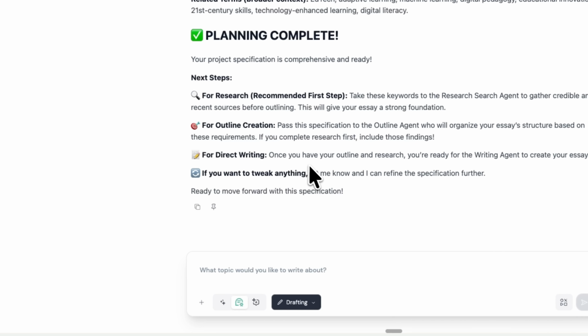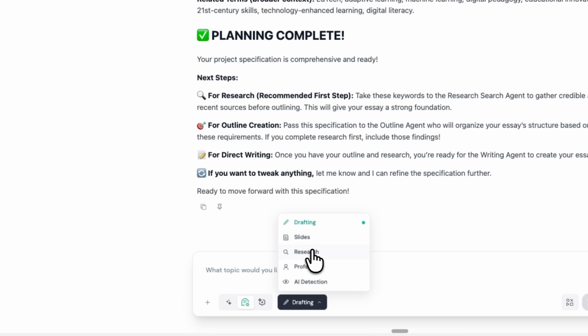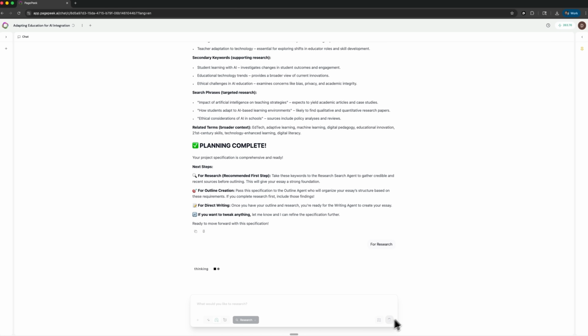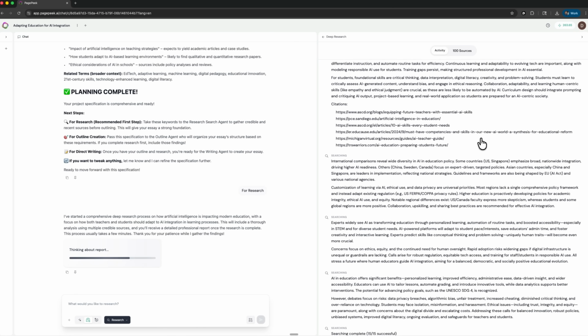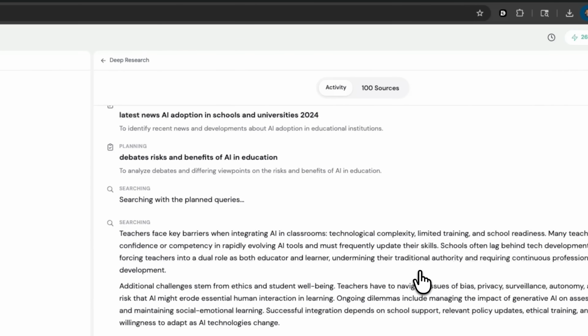Next, the system gives us 3 options: conduct a study to find sources, draft a plan with the outline agent, or jump straight into writing. We switch to research mode to track down reliable references. Then the research agent gets to work, analyzing and synthesizing information. Everything shows up in real time in the activity section.